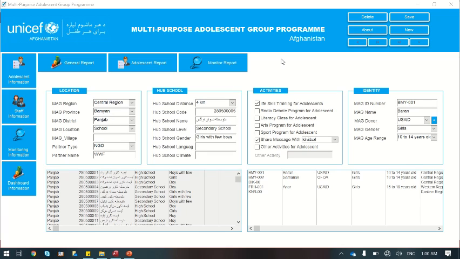Hi colleagues, it's my pleasure to present you the multi-purpose adolescent group program database application, or MAC in short term. So this is the homepage of the database application, and since I entered some data from my own practice and identified some errors, that's why we already have some data.